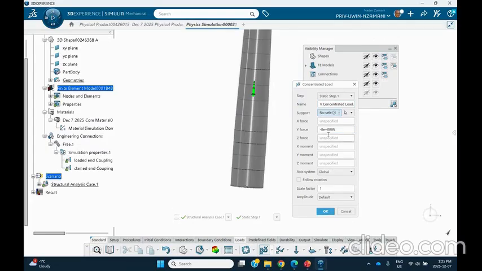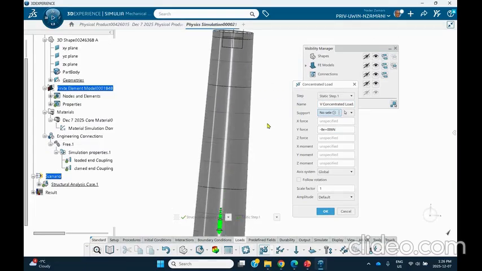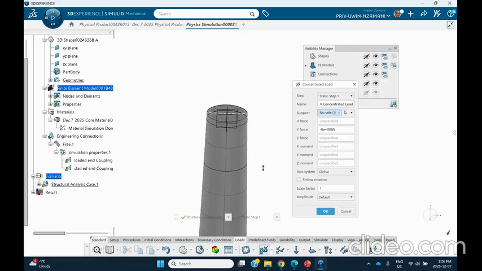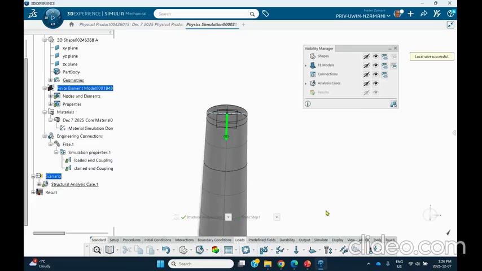Yeah, this is 8 meganewton. And you can see that actually I have to go and select the support. The support is the loaded end right there, because I haven't selected the support. See that? Downward. Say okay. Very good. All right.